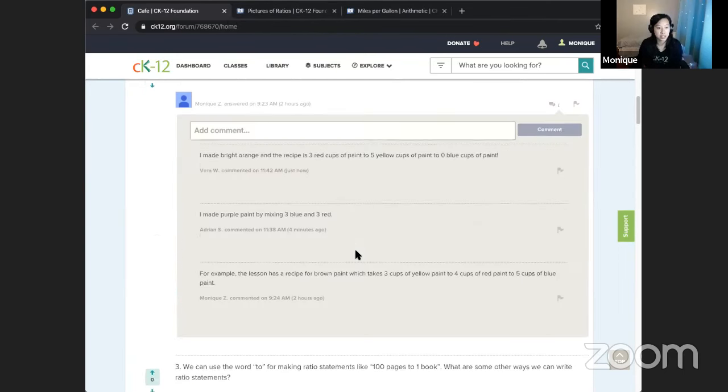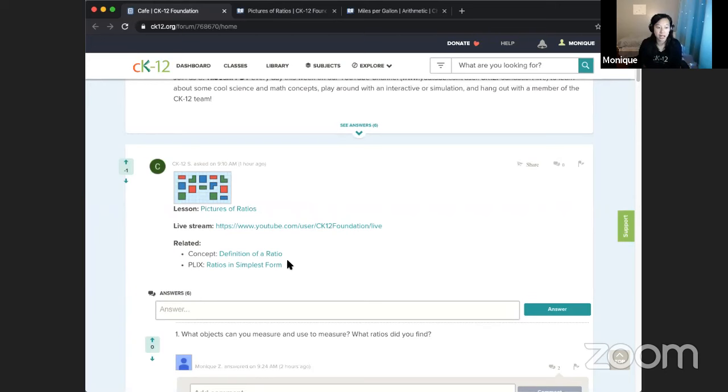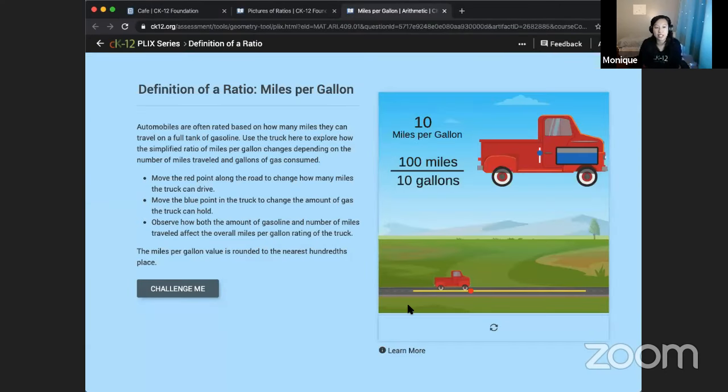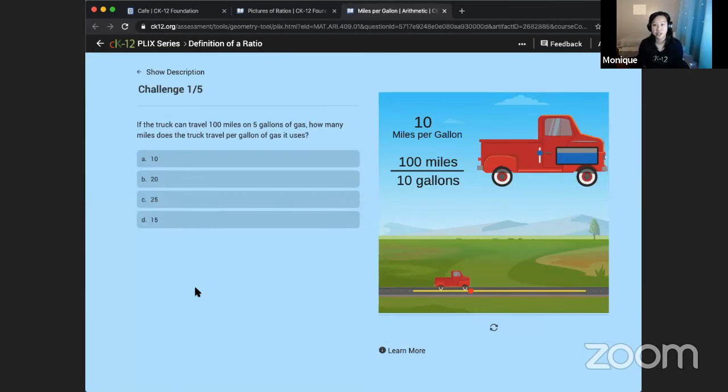One of the other links that I included in my cafe post is a link to Applix. And here it's just talking more about the mileage of a truck, how far you can go on a certain amount of gas, and there's some extra challenge me questions for you to do.